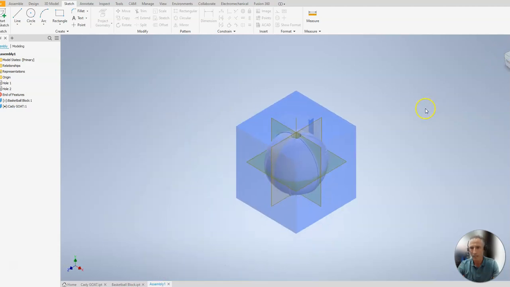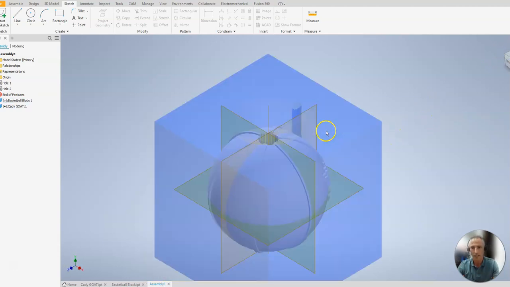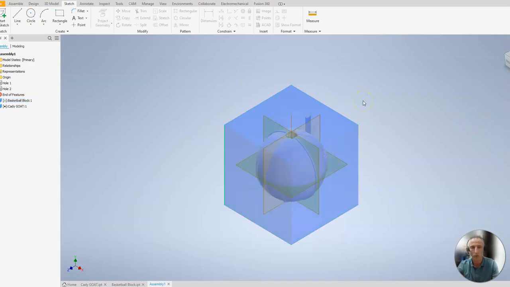All right, so now we have a block that looks like this. At this point, you're going to want to save this because we're going to bring it into a part file as a derived component.